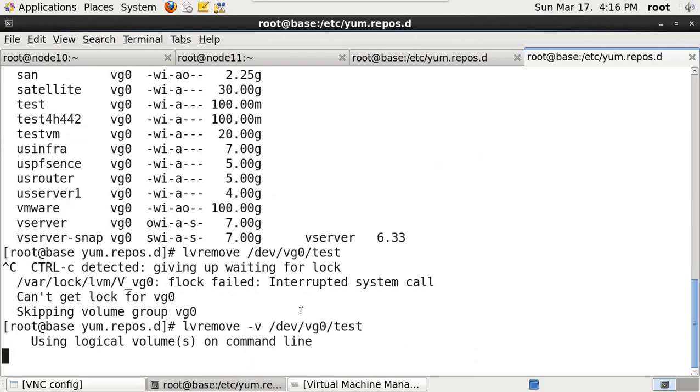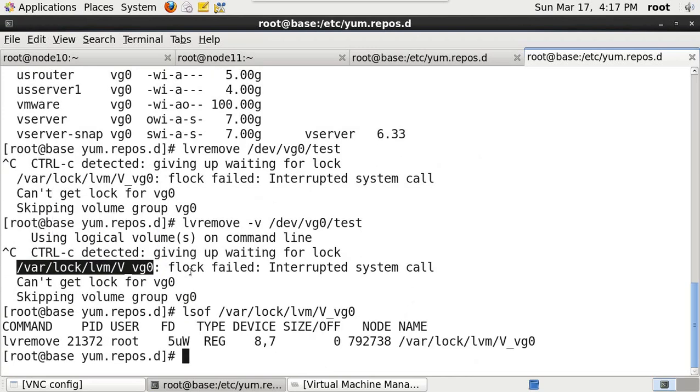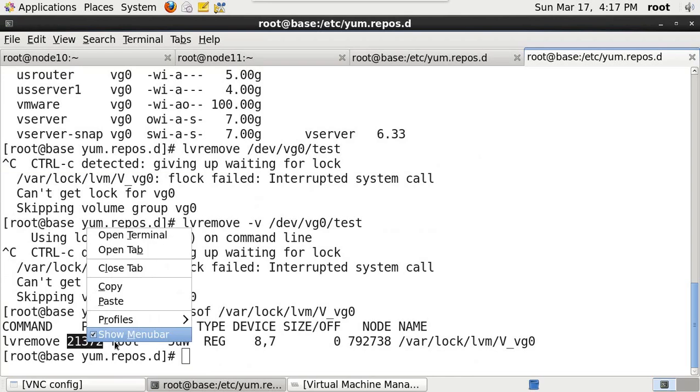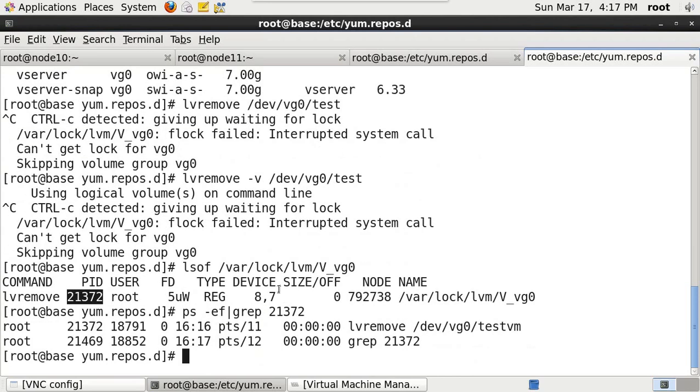So here this command is stuck. Why? Because there is already a lock file present, which is /var/lock/lvm/V_vg0. We have a command, lsof, that can be used to check which process is using this file, and here we can see that the process ID is 20372. ps -ef and grep this one. We come to know that this is actually lvremove /dev/vg0/testvm.